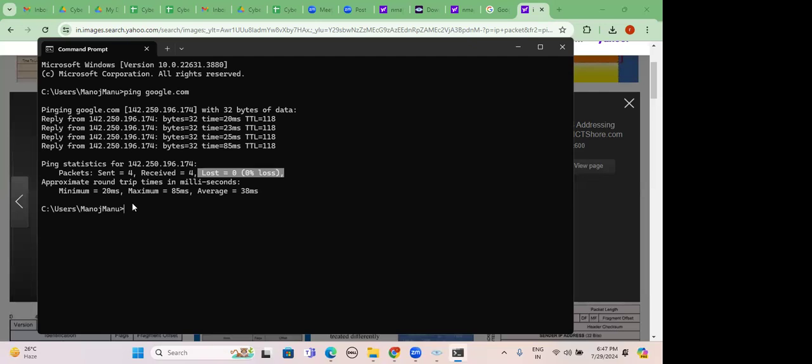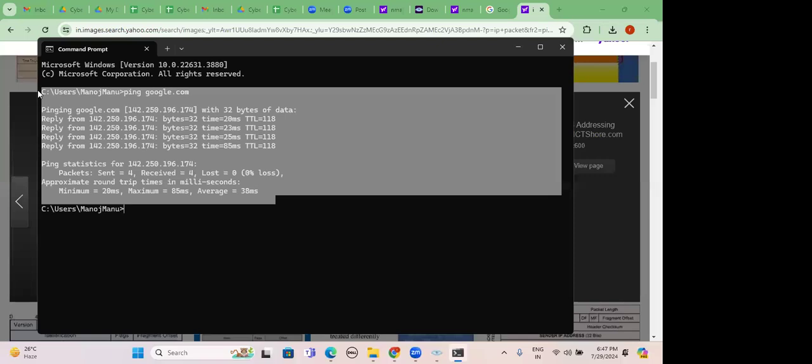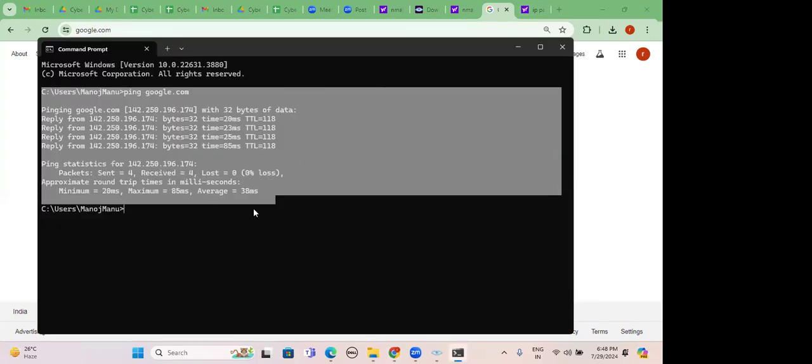Now the minimum time is 20 milliseconds and the maximum is 85 milliseconds. On average, minimum plus maximum by 2 is nothing but about 38 milliseconds. So here we are able to access google.com through the command line interface also. So that is the second one: one is through the graphical user interface, the second is through the command line interface. Now we are using the Nmap tool to see whether Google can be accessed or not in an automated way.